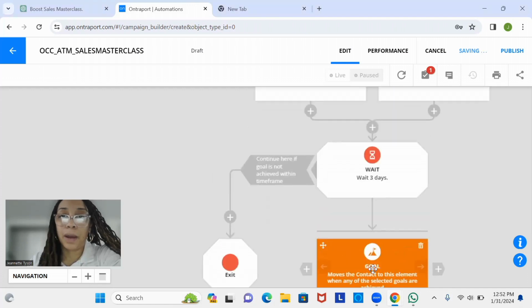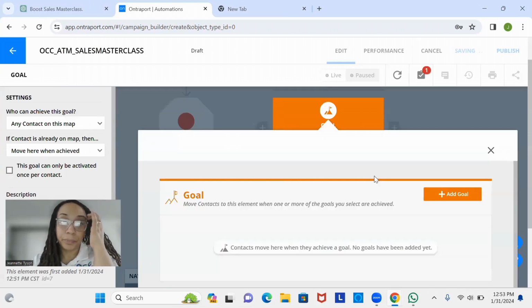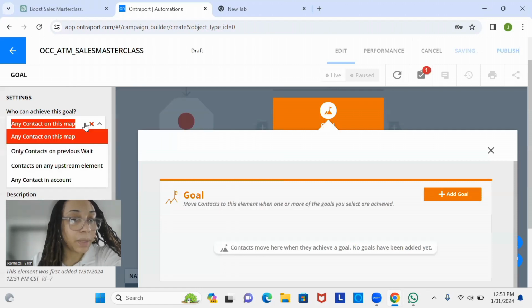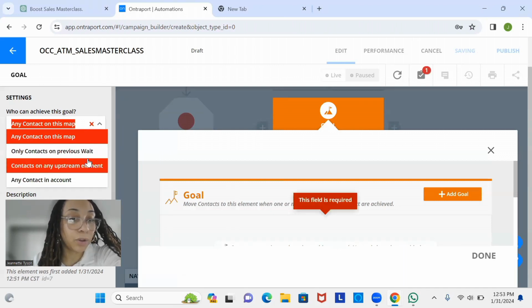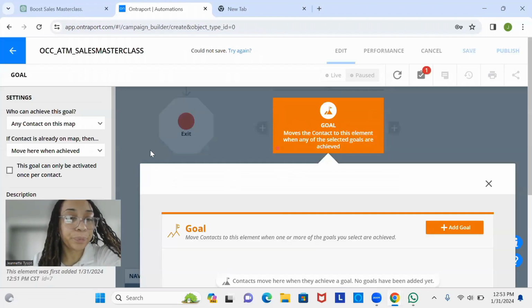All right, now what is the goal? Okay, so we'll click inside the goal, and over to the left, the first thing that they ask is who can achieve this goal. So we're going to say any contact on the map. The other option would be contacts only on the previous wait, contacts on any upstream element, any contact in the account.